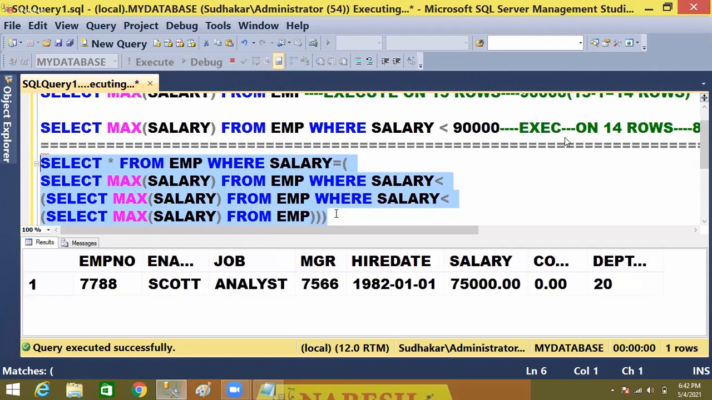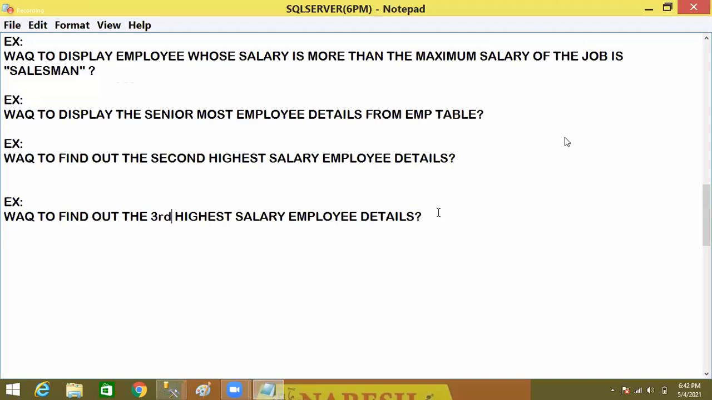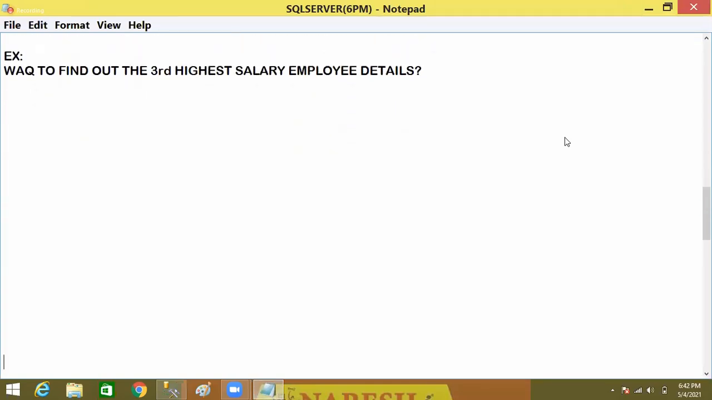Now I want to execute. So now what happened? The third highest salary employee details are going to get 75,000. But here the problem is there, guys. What is the problem? Let you see. Carefully identify this, guys. Here, there is one drawback.